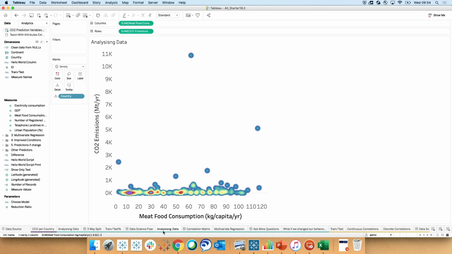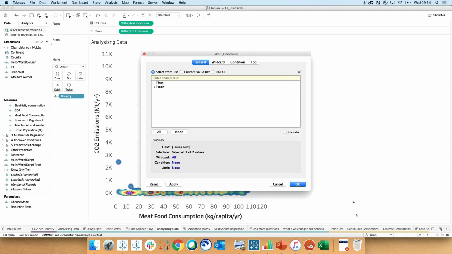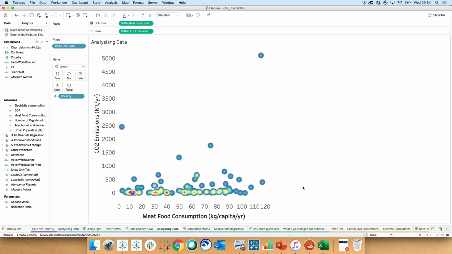So this is the same viz with CO2 versus meat consumption. Remember, we have to filter and just keep our training data set at this stage. And we can see they do seem quite correlated, but I'd really like to be more specific and scientific about how I'm going about this. So what I want to do is figure out the p-value. So the p-value is a statistical measure which explains the significance of the relationship between the two variables.